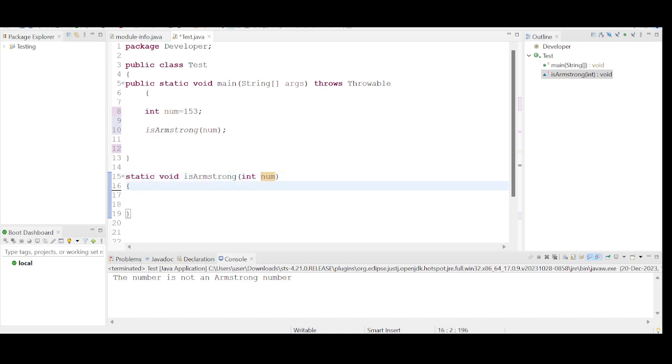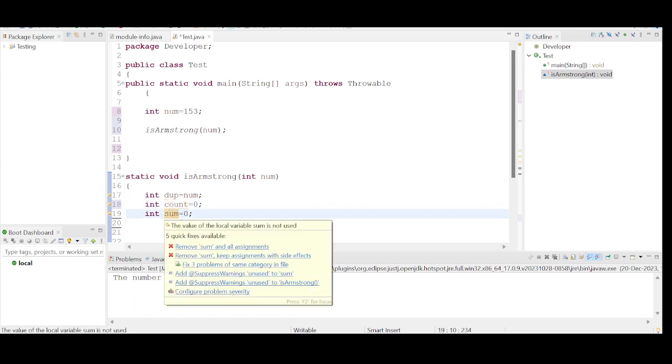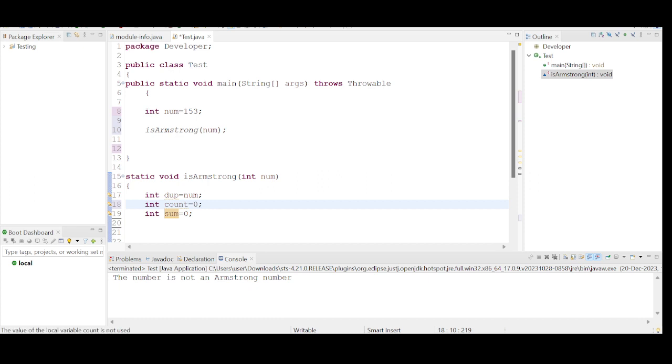The first thing is we need to get the count. After getting the count, we have to perform the actual summation. How to get the count? So let me save the input that we are getting in the argument in a separate variable called duplicate, dup. Right? Let me initialize the count value to 0. Let me also initialize the sum value to 0. So these are the two additional variables that I have taken to solve this problem, right? You will see when these variables are getting used.